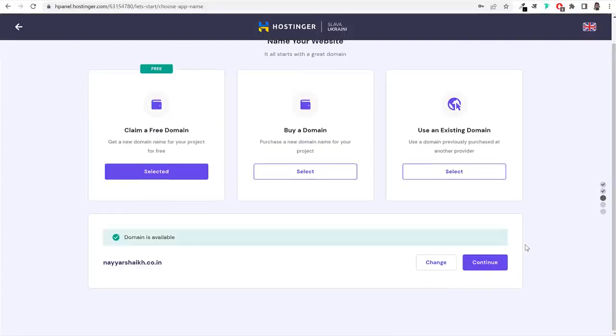Now this will search whether this domain name is available or not. And if the domain name is available, you will get this message that this domain is available. You can now click on continue and proceed further. Now this was the first option, claim a free domain. If you see the third option, use an existing domain.